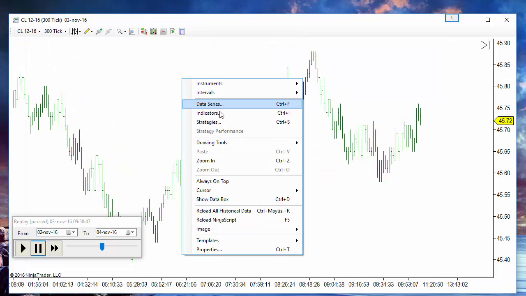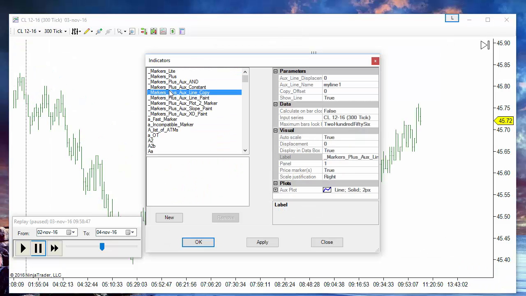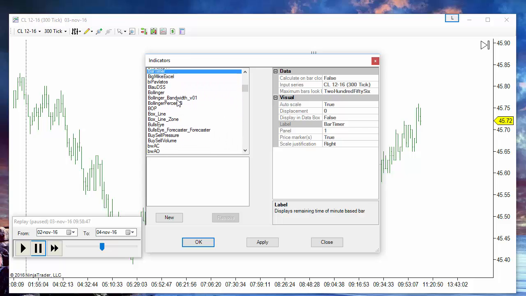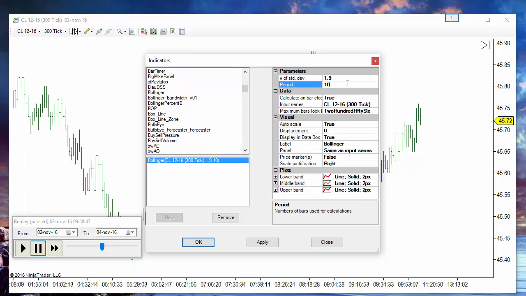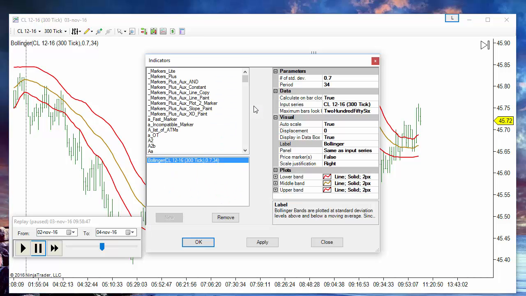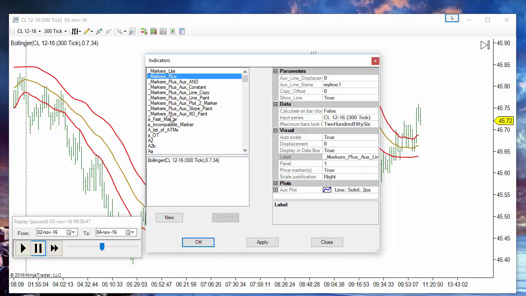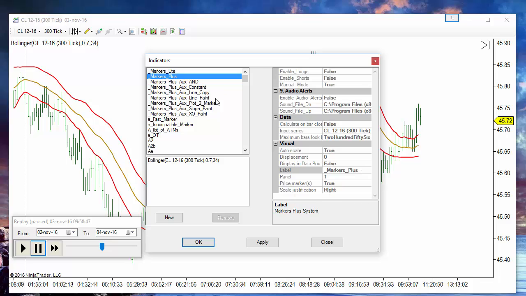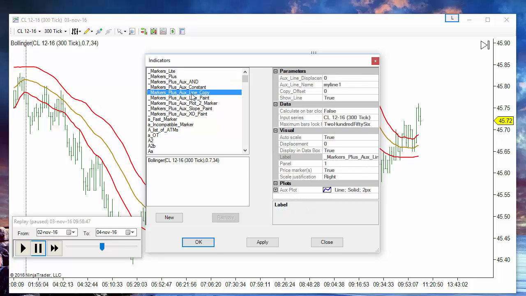So I remove all the indicators, and now I will start adding the Bollinger as reference. We were using a 34 as period and a multiplier of 0.7. This is only used as reference. Now we can use the tools included on Markers Plus to paint the signals and also to automate them. We need to copy. All these tools are included on Markers Plus.